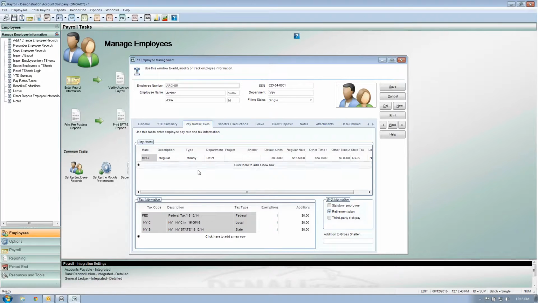But right here is where all the magic happens in Denali Payroll, under the pay rate and taxes. This is where you put in the employee's pay rate, their pay type, and you code it to the specific department, and again, this is your expense accounts in general ledger, your department code. So you can have this employee's pay be expensed out on a specific expense account, or the different expense accounts as set up in the department code based on what this employee does for your business.